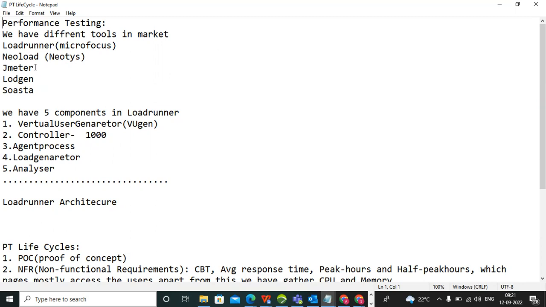JMeter is an open source tool, which means anyone can download it and do testing. That is why very small companies go with JMeter. All MNC-based companies, maximum, use LoadRunner, one of the important tools, and you can learn LoadRunner. Every tool will be similar, only the terminology will be different. So 99.99% of companies use LoadRunner only. Only 1% of companies use NeoLoad, JMeter, LoadGen, Soasta.